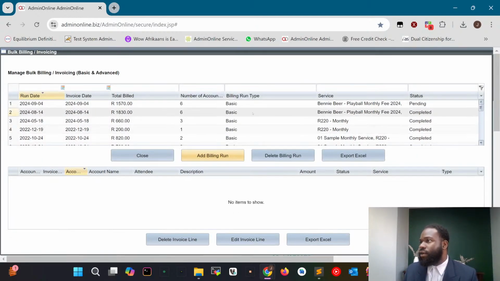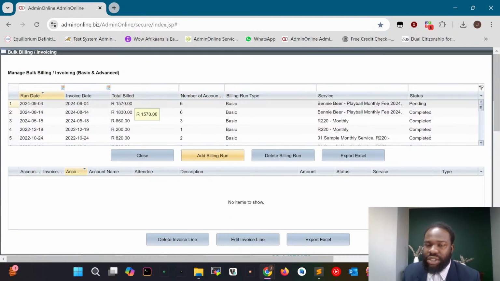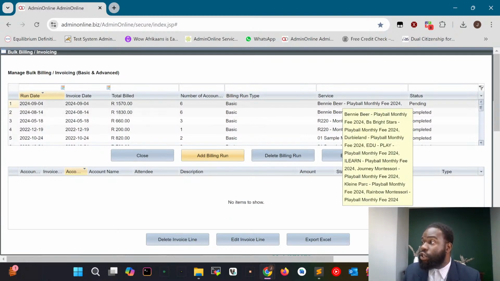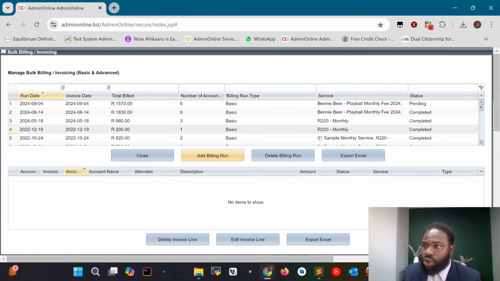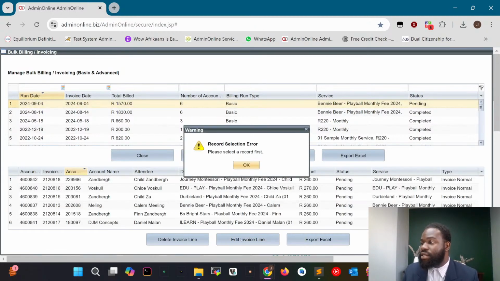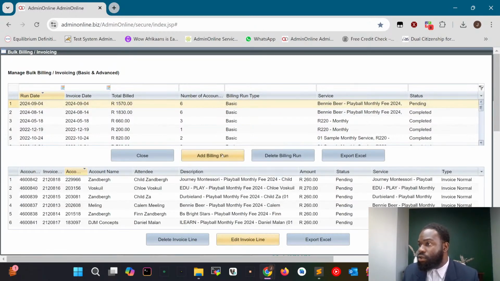Now, if you look right here at this transaction that we created today, it tells you how much in total was billed, how many accounts were billed, the type of billing, and the services that were billed, right? If you're not happy with this, you can always click on that. You can edit.